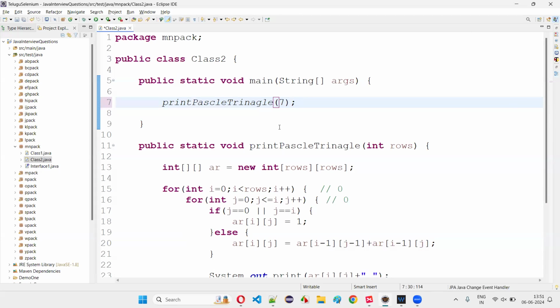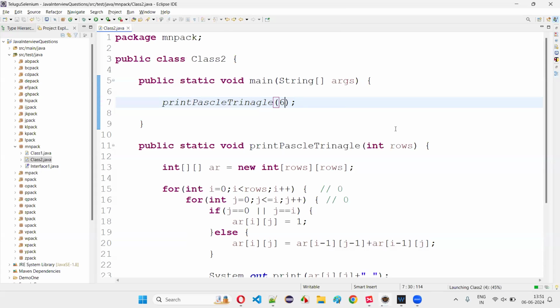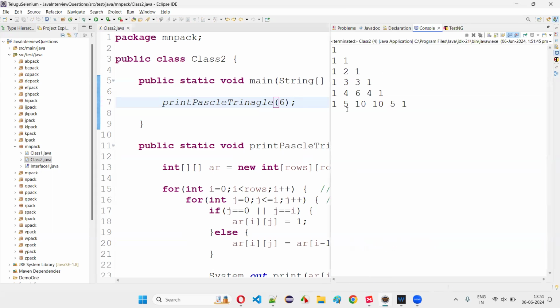Just give 6 here. For example, if you write 6 here, run this code, 6 rows will come. You'll get a bigger Pascal triangle. Okay, you see, 1 plus 4 is 5, 4 plus 6 is 10, 6 plus 4 is 10, 4 plus 1 is 5, and the border is 1. Okay, like this, guys. But I want some leading spaces, guys.